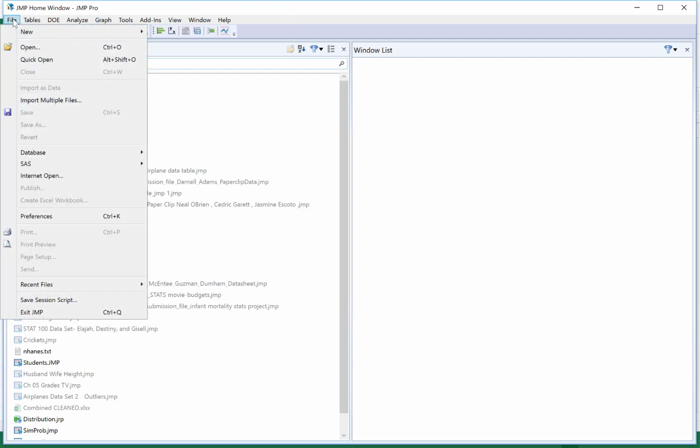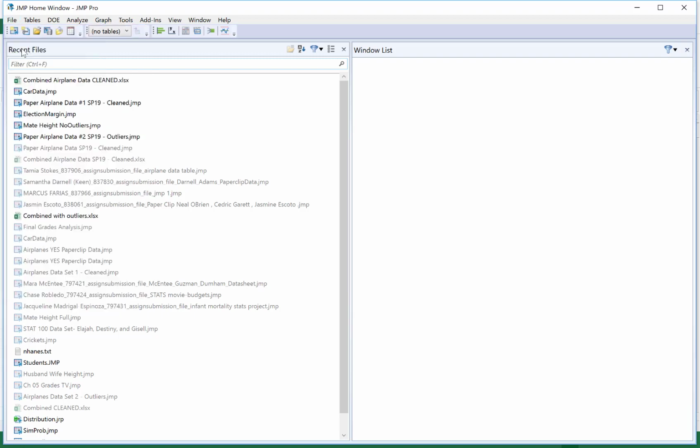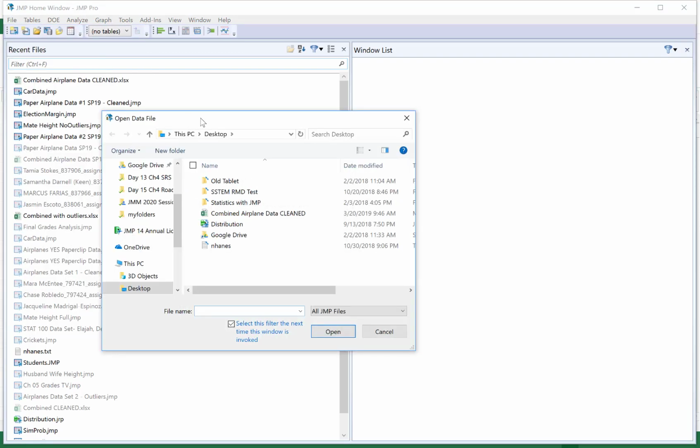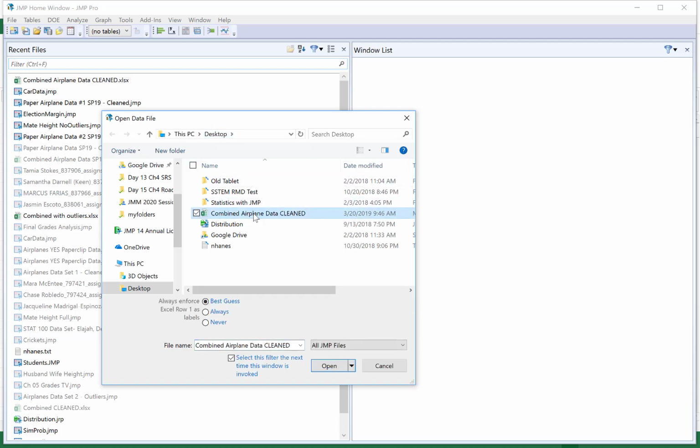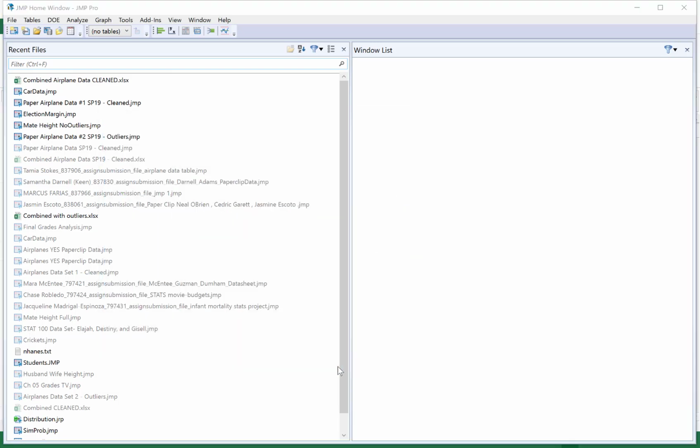So I'm going to go to File and then Open. Now from here, I have my data set saved on my desktop. So here's my Excel file on my desktop. I'm going to select that file and click Open.